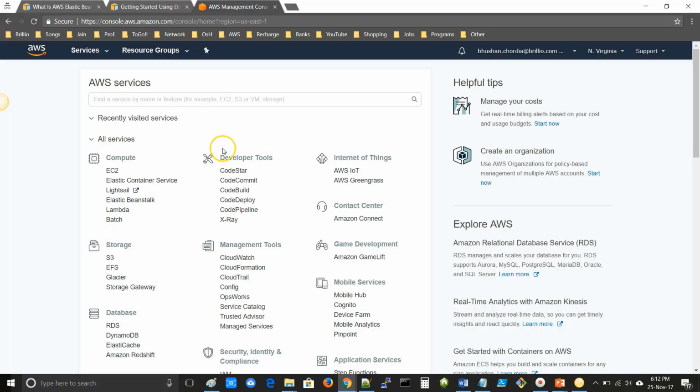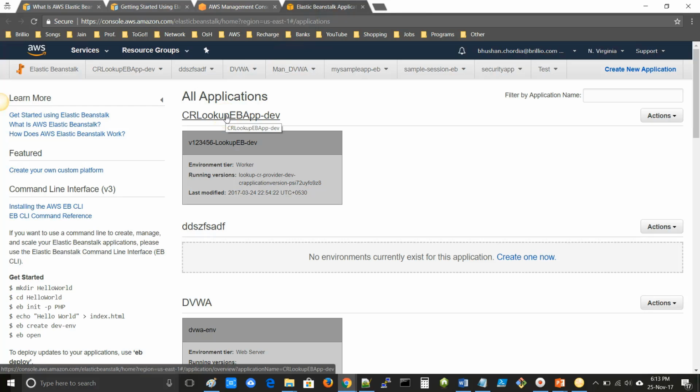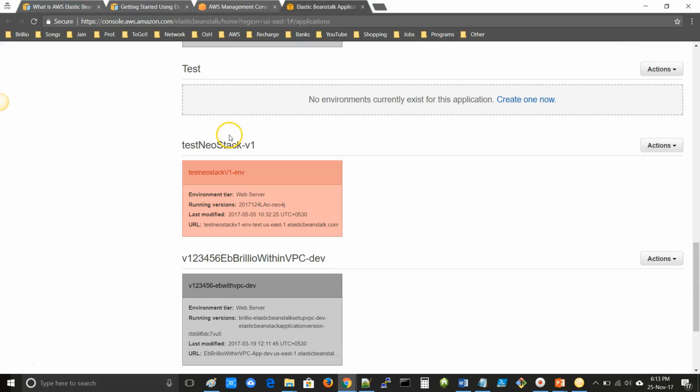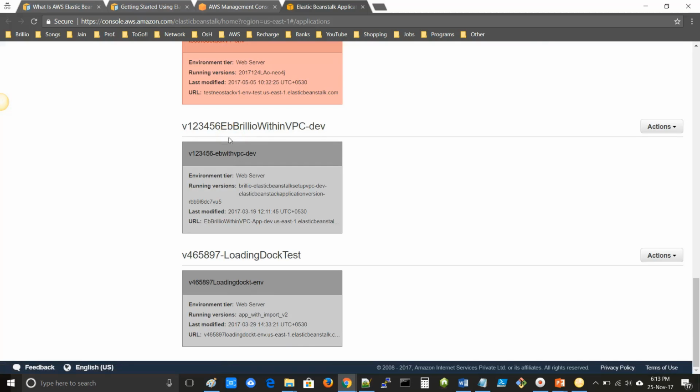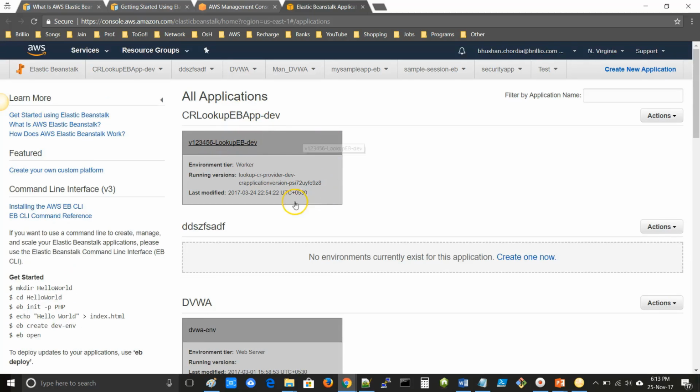So let's go to the AWS Management Console. Here you can see that the AWS services are divided into different categories. In the compute section, you can see Elastic Beanstalk. So open the Elastic Beanstalk service. Here you can see the list of Elastic Beanstalk applications which are created in this account. These all are the Elastic Beanstalk applications, and this is the environment of this application.